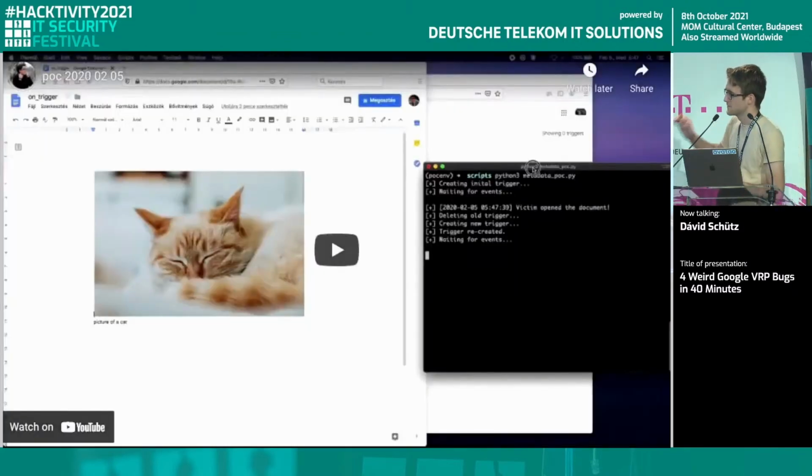So here is a proof of concept of this bug. I made a proof of concept script which created a new trigger and started polling its state every second or so. As soon as the trigger got disabled, it told me that the victim opened the document and made a new trigger and started polling its state, waiting for it to be disabled. And it did this in a loop forever.